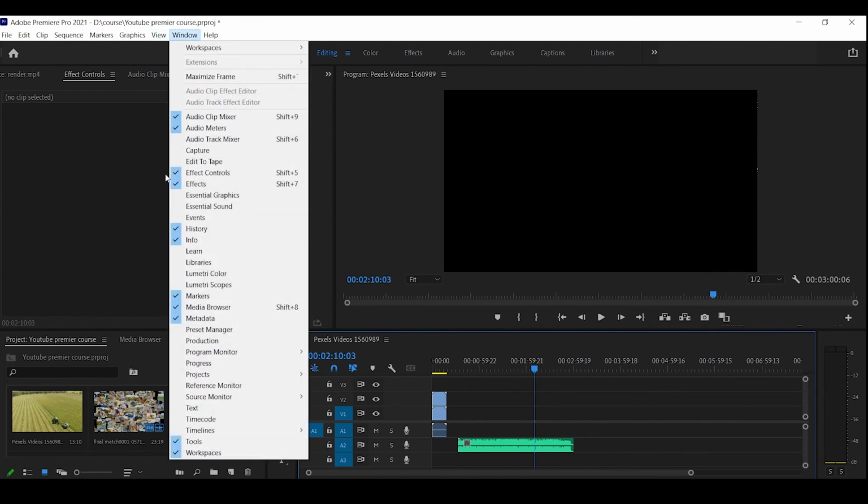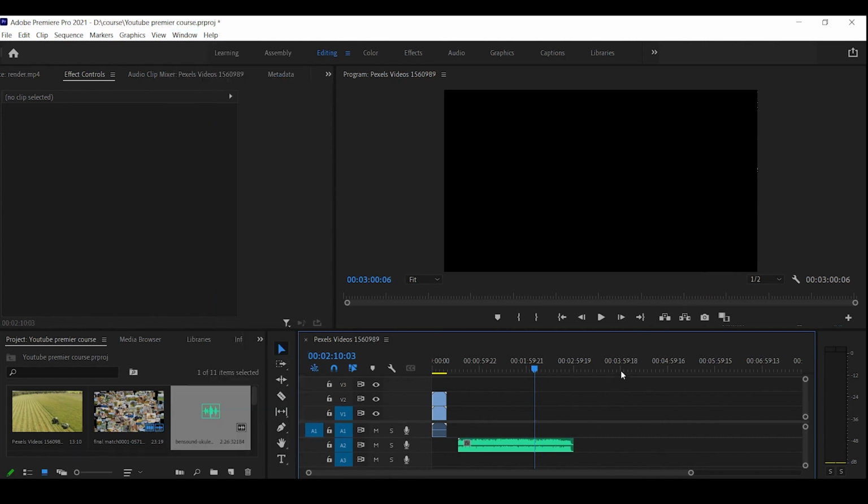If you didn't see anything over there, no need to worry. Go to Windows, select those things, whatever you want, like timelines, time code, anything. And you can always adjust your screen, like this, I can put it from here to here, whatever.